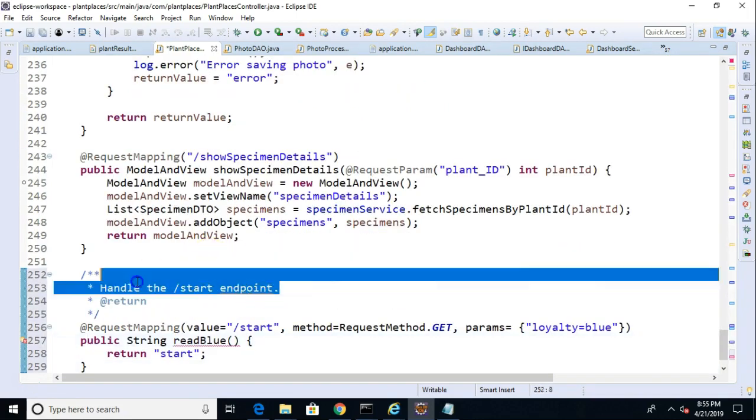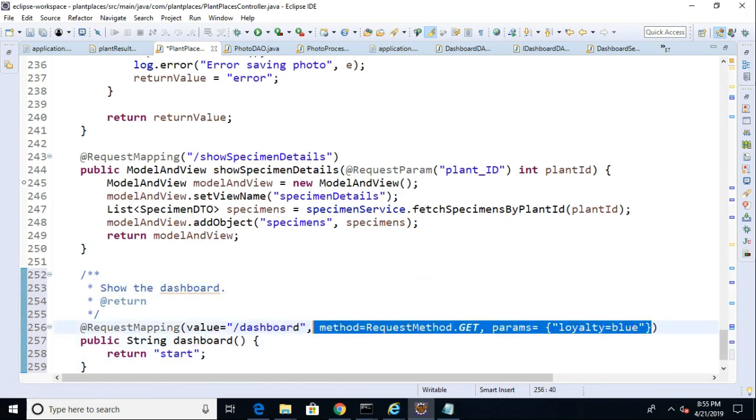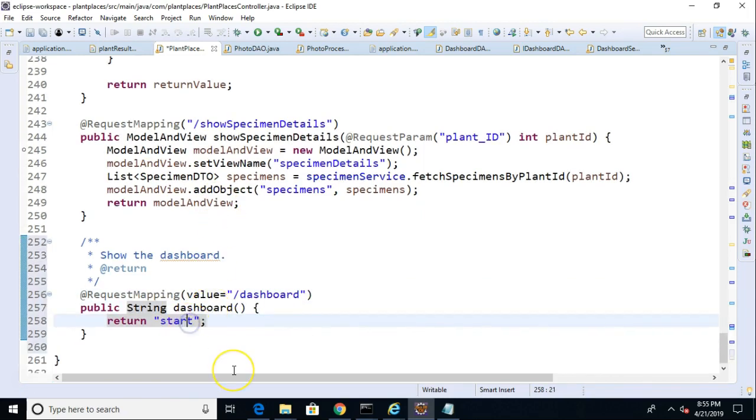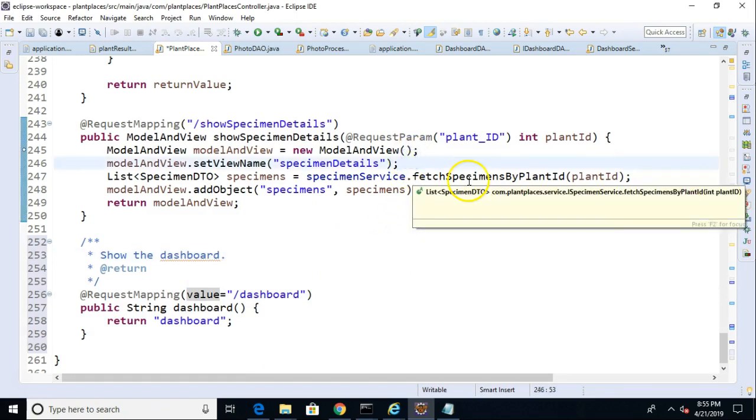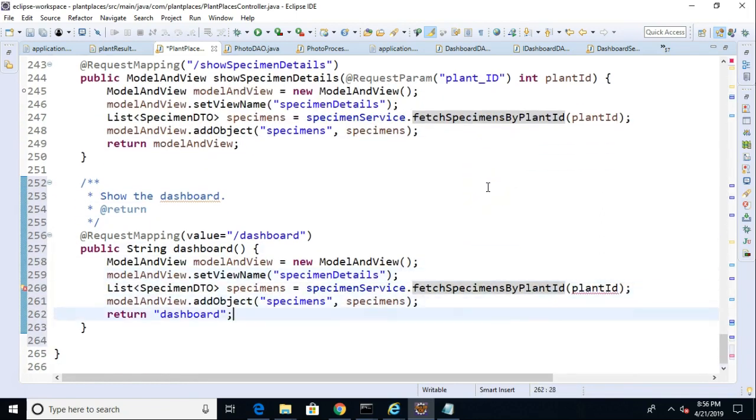And we're going to say, show the dashboard. Okay. Not worried about a lot of this stuff. Let's keep it simple and just make it value equals dashboard. And now return dashboard. Now we're going to need to do some model and view action here. So let's go ahead and grab, I'll tell you what, we'll say model and view, we'll borrow a little bit that we have up here. Okay, actually, yeah, I kind of like that better.